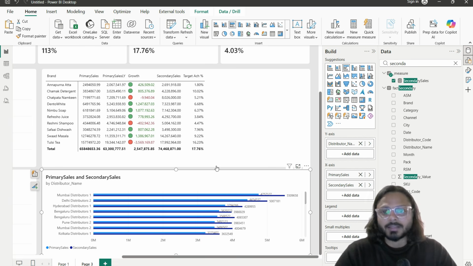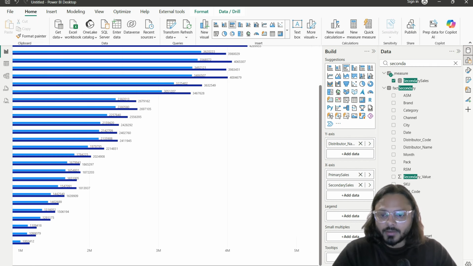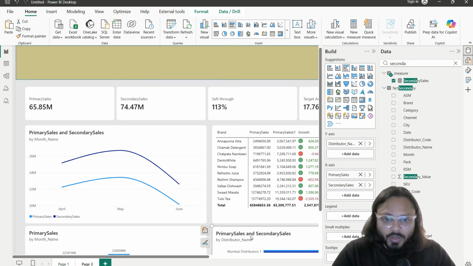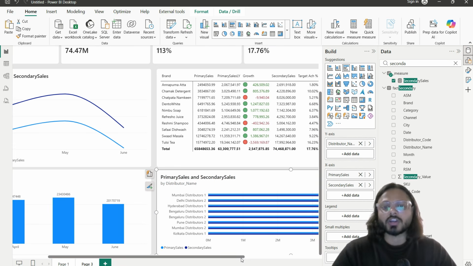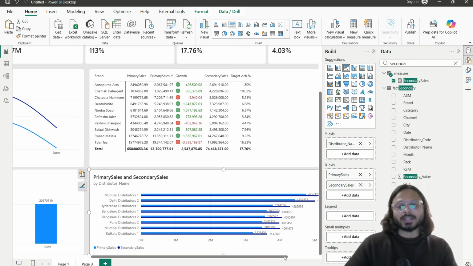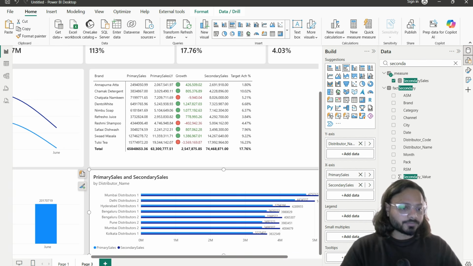So if you maximize it, you can see for each distributor, you can have both the values, primary as well as secondary. And also you can have one more line to show red or green, whichever has grown or degrown, or what is the gap between primary and secondary for each distributor, so that you can target directly, right?